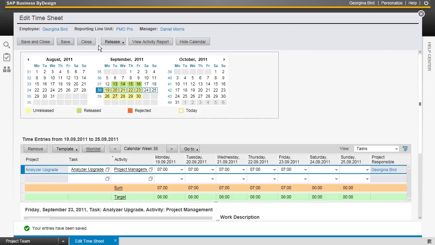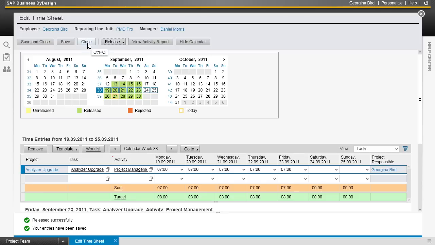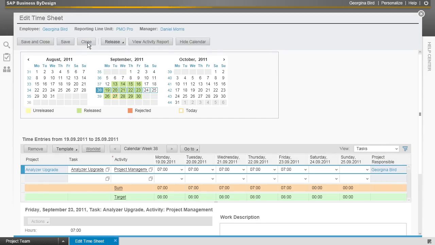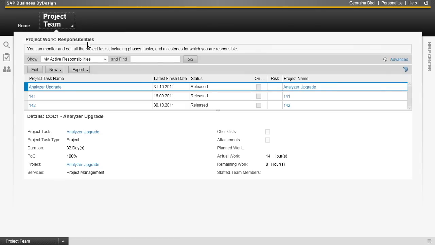To release your recorded times, click Release, then All. Notice the status color coding has changed to Released. Click Close to go back to the Work Responsibilities overview. You can now log out or complete another task.